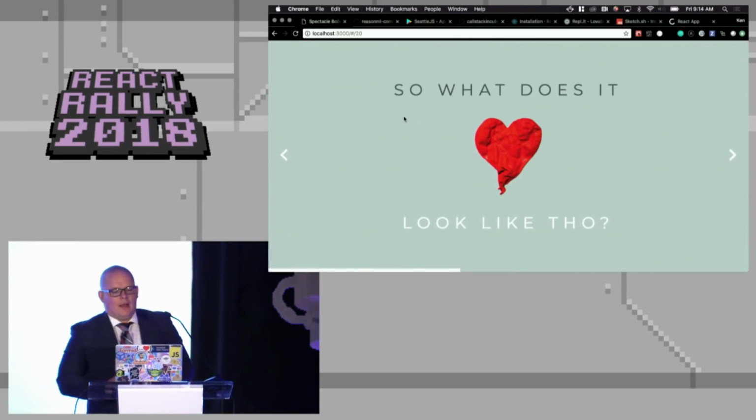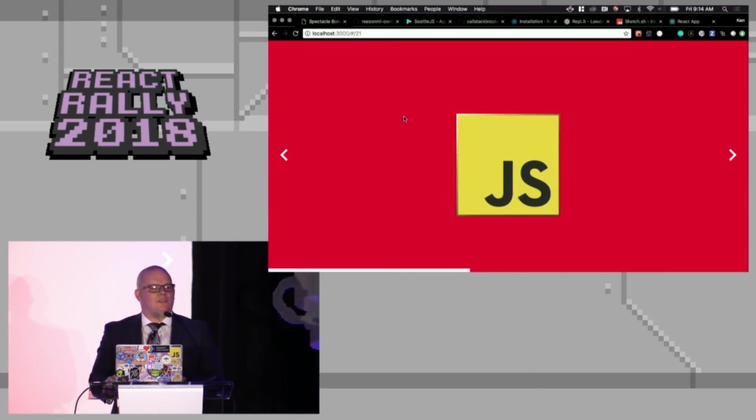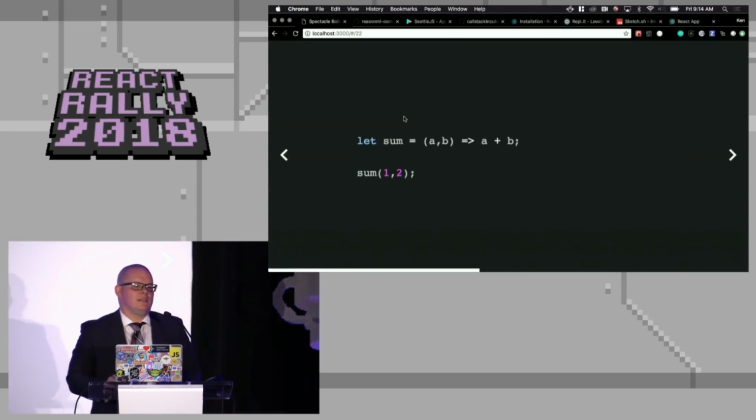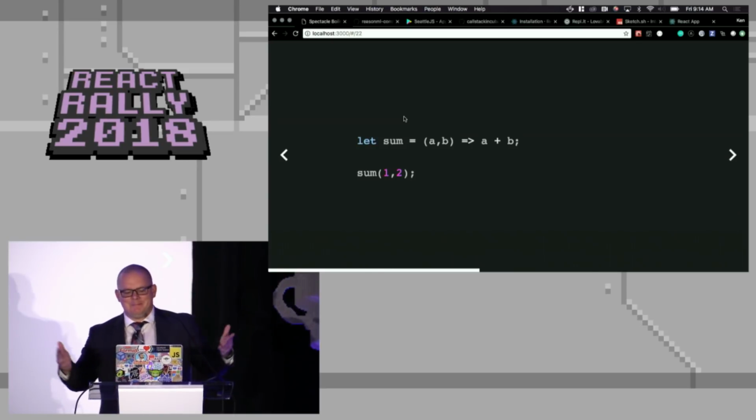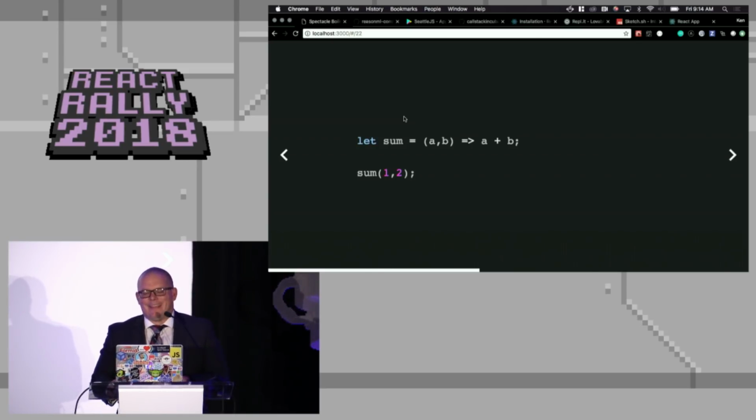All right. So what does it look like? We're going to take a little look. It looks a lot like JavaScript, which should make everyone feel at home. This is valid Reason here. This is a sum function, a little sum.